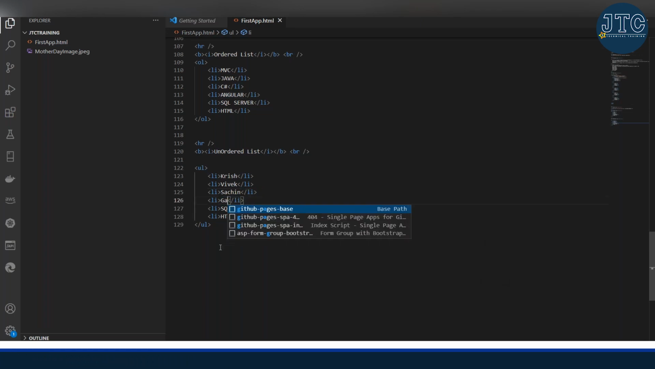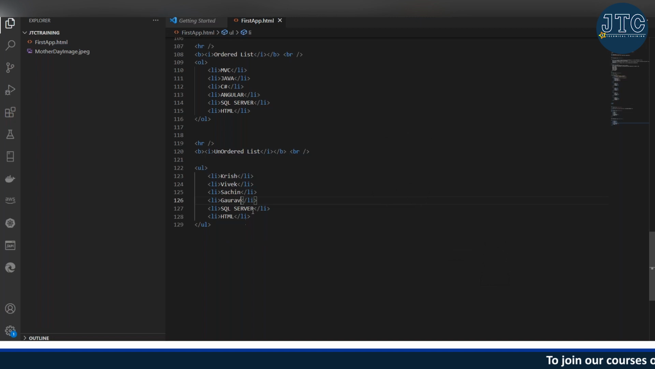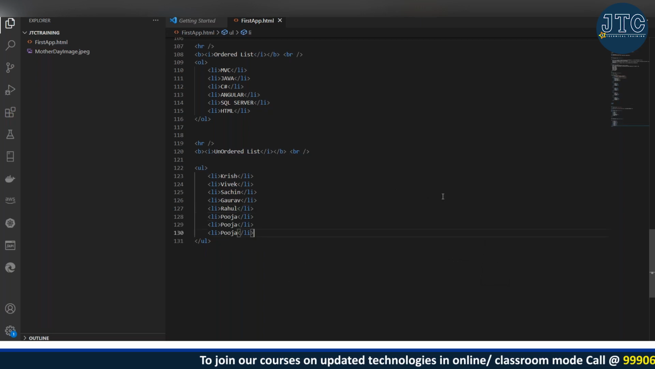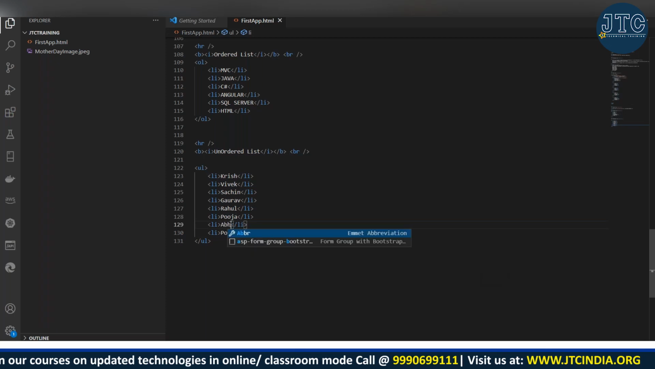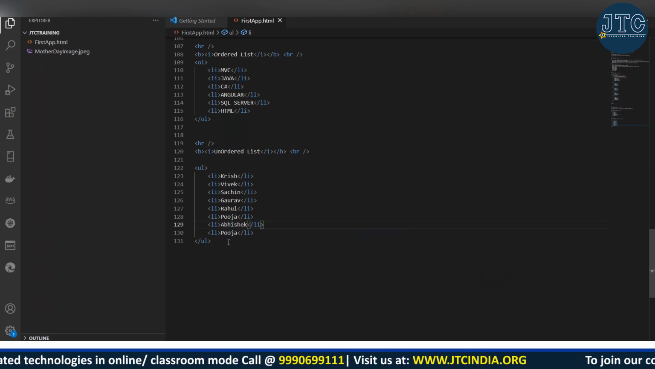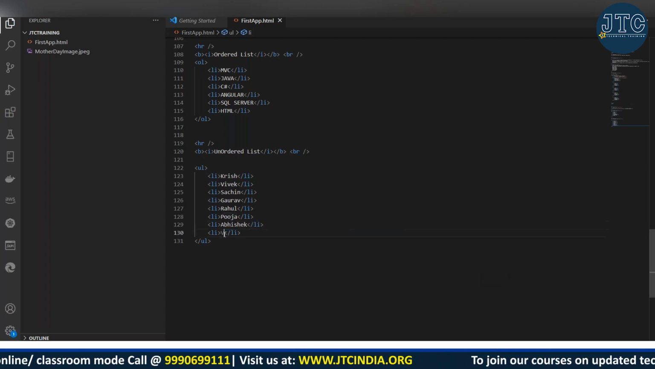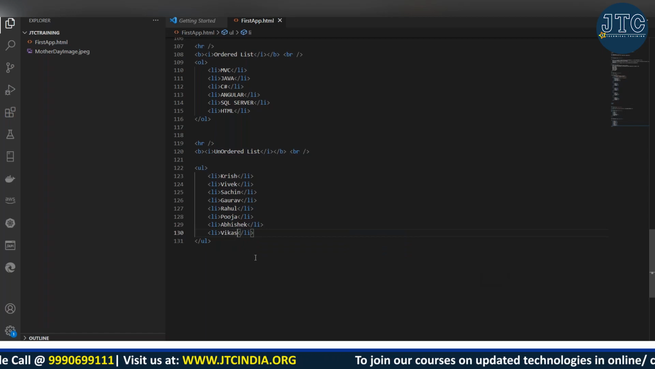So you can see, guys, here you can see the names with the bullet numbers. We can use it outside the HTML, and you can put it inside the HTML also, yeah. So this is basically called an ordered list and an unordered list.